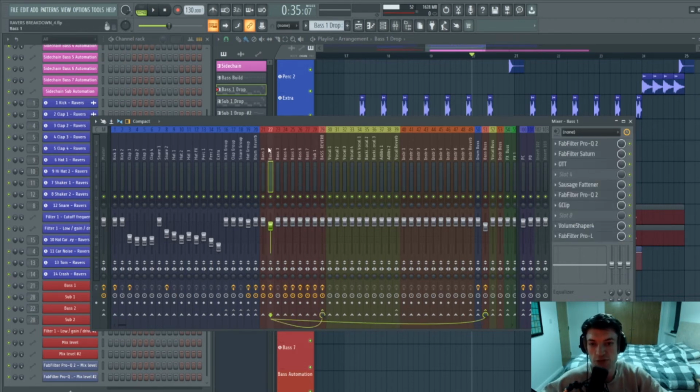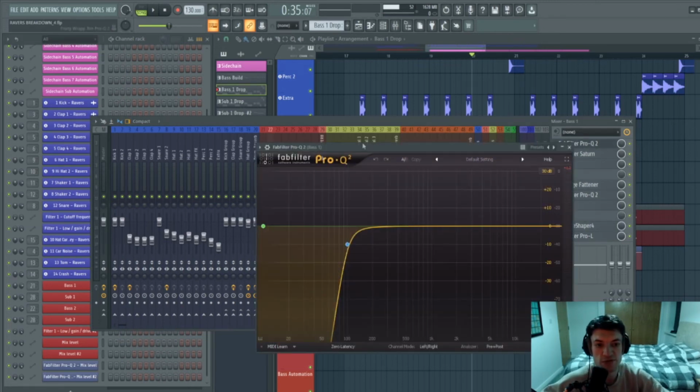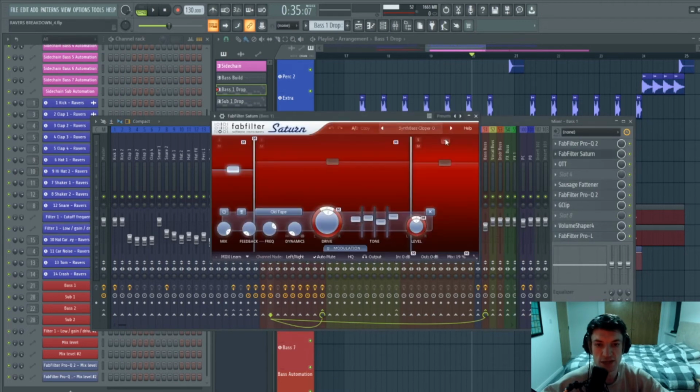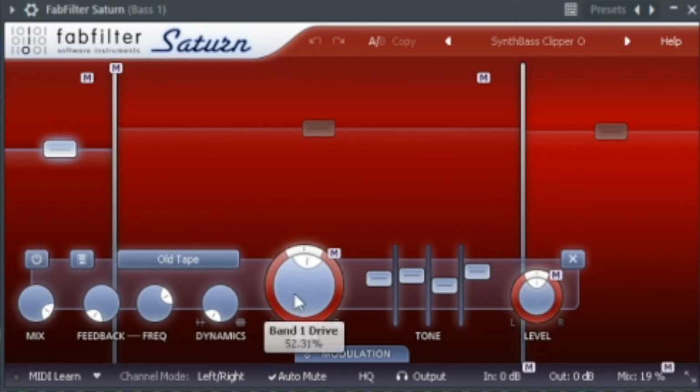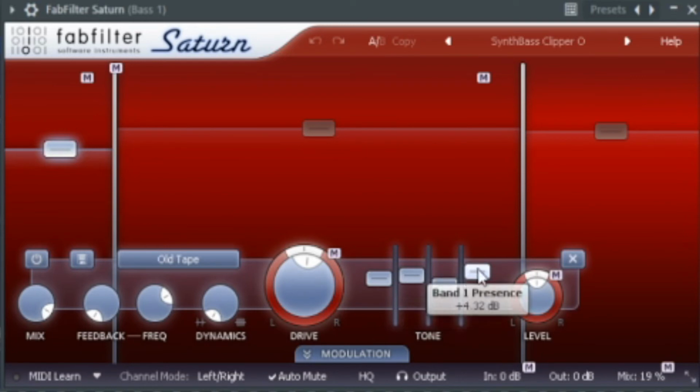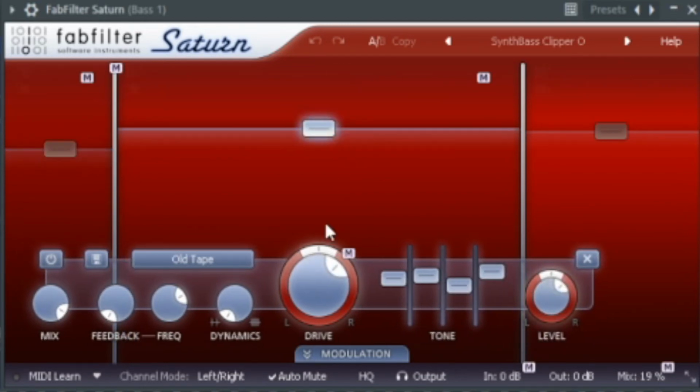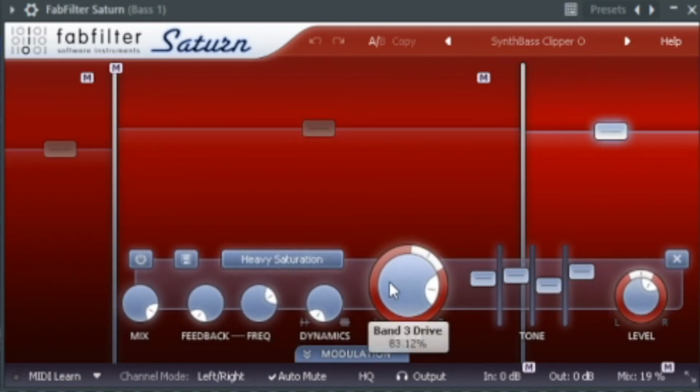And then the post-processing of the second bass. So I've turned it down a little bit because it sounded a bit loud compared to the first bass when I was mixing it earlier. So again, we've got another Pro Q, a Saturn using the synth bass setting here. So we've got old tape, 52%. And then we've got old tape, 64%. And then heavy saturation, quite a lot on here.